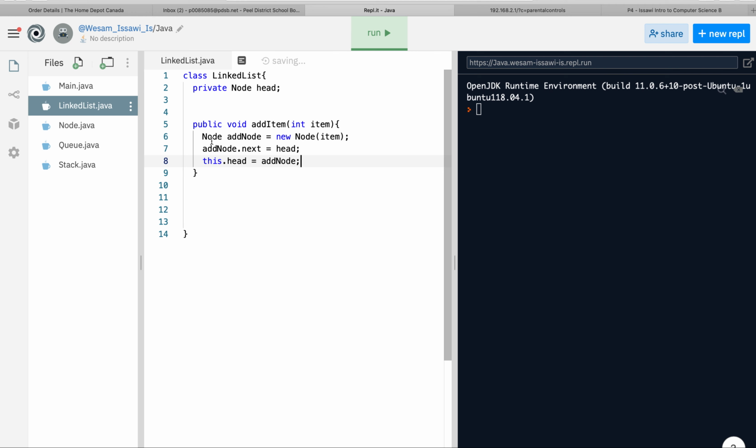Okay, so let's go over that. I created a node. That's all this was. Then I said whatever this next was, I have the node and I have my data stored in it. And I'm going to make the next, whatever add node points to, was whatever head was. And now I'm going to say this dot head for this linked list is now my add node. So how does that work?